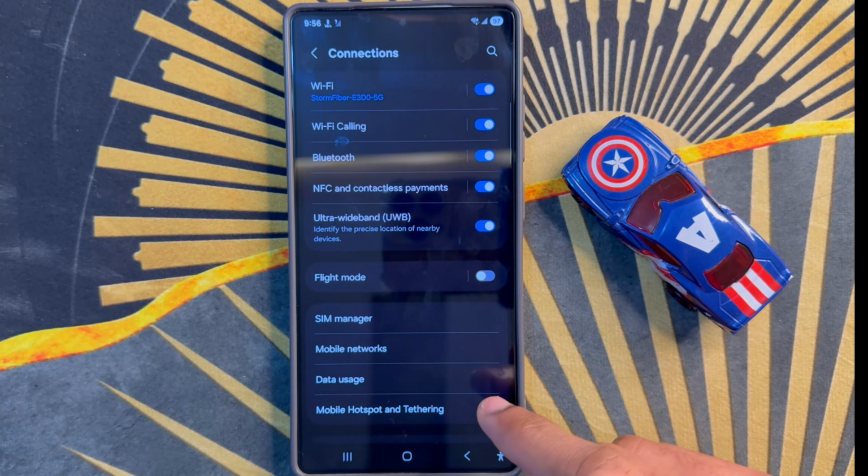After clicking on Connections, click on Mobile Hotspot and Tethering. After clicking on Mobile Hotspot and Tethering, click on Mobile Hotspot. After clicking on Mobile Hotspot, click on Band. After clicking on Band, you will see Advanced, click on Advanced. After clicking on Advanced, scroll down and you will see MAC address type is here.